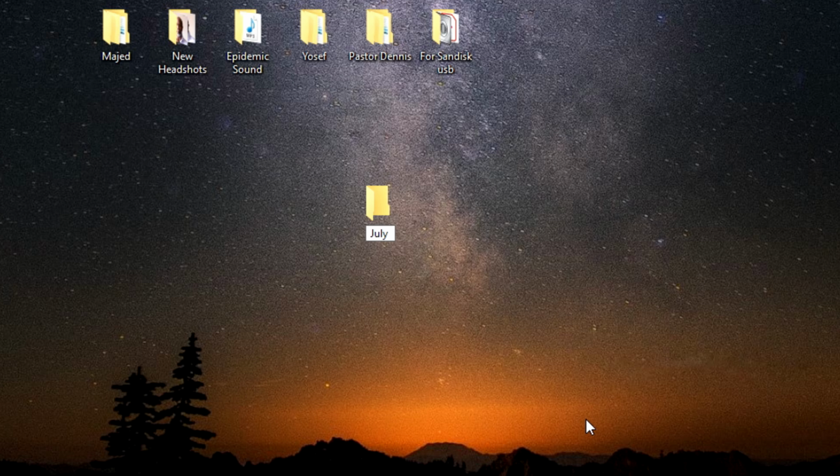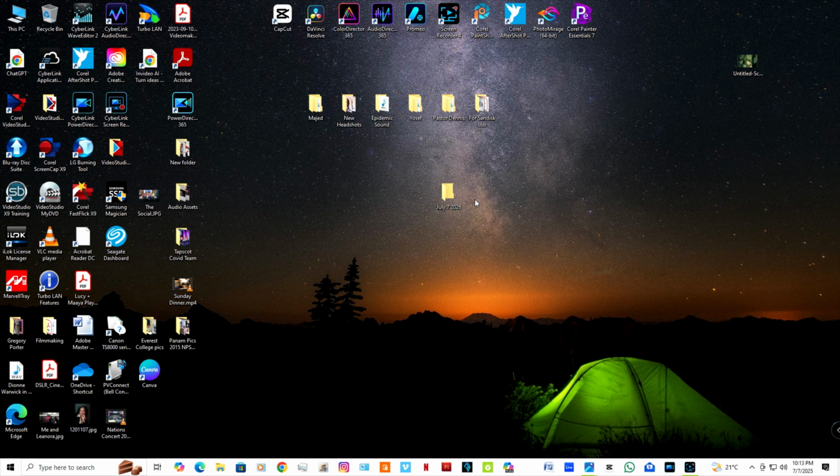So caps lock, July 7th, 2026. Well, I know it's not 2026 yet, but you can just click anywhere away from it on the empty screen, and now your folder is created. So that is how you create a folder on, say, your desktop screen.